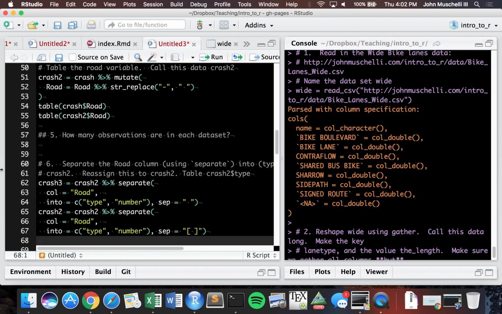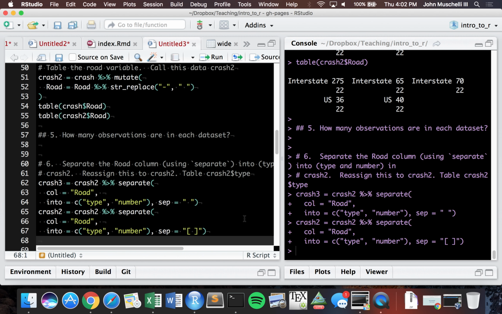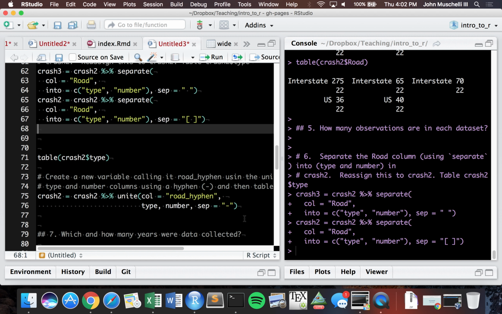Just gonna run all that again. So it didn't matter if you put these brackets in there. It's fine if you do, it's just kind of overkill. You only need them when you're using special characters. In this case, you just put a space.